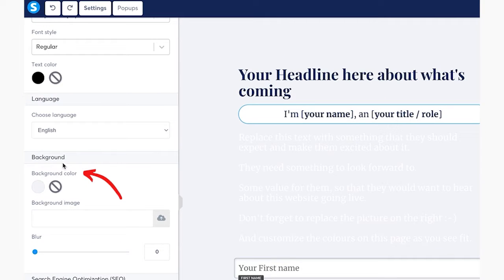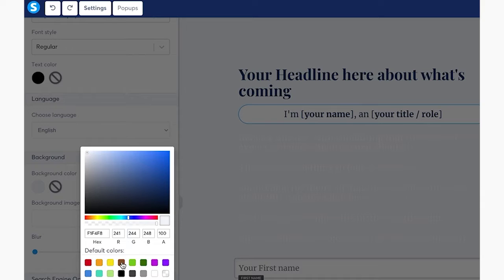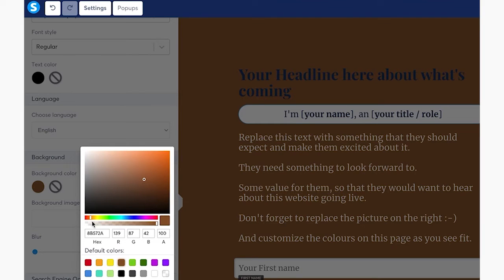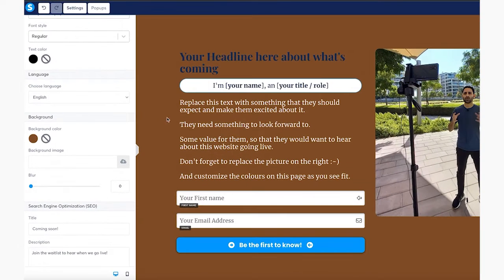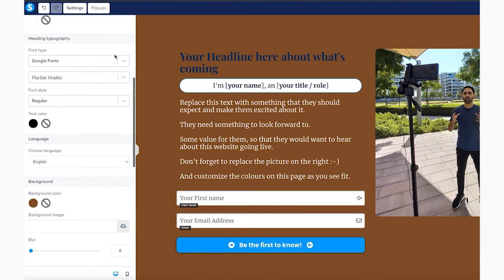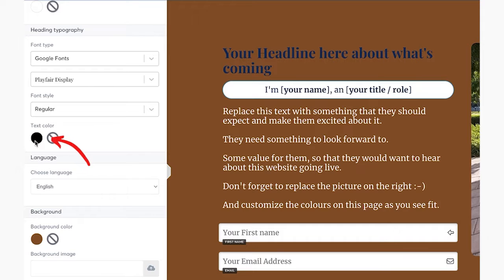is scroll down to the background color, and instead of making it this color, I'm going to make it this brown. Now, why did I do that? Because now the text is going to appear and it's going to still be visible just fine. Now, you will notice that this headline is still this color. And the reason for that is because in the heading typography, the color is black.